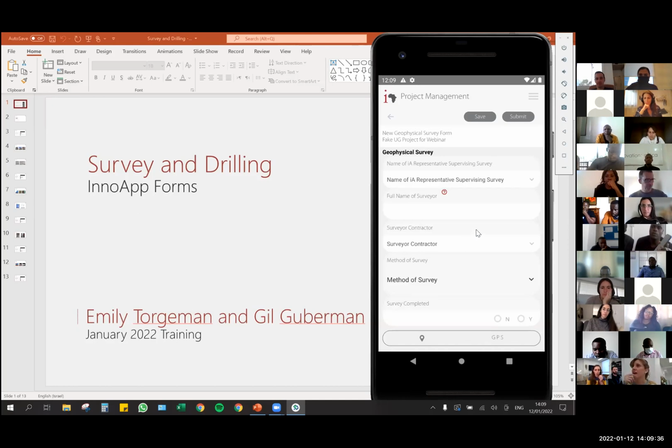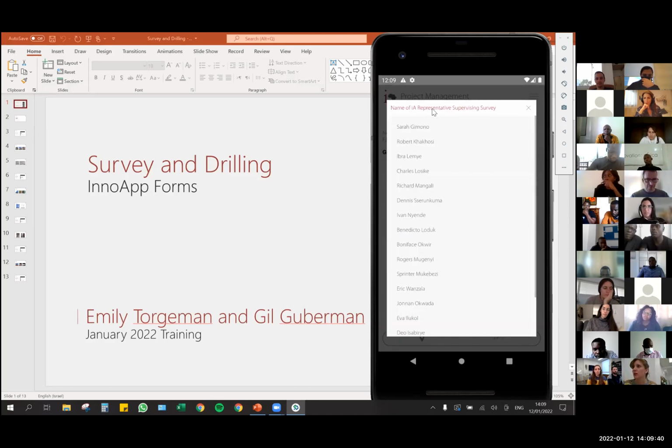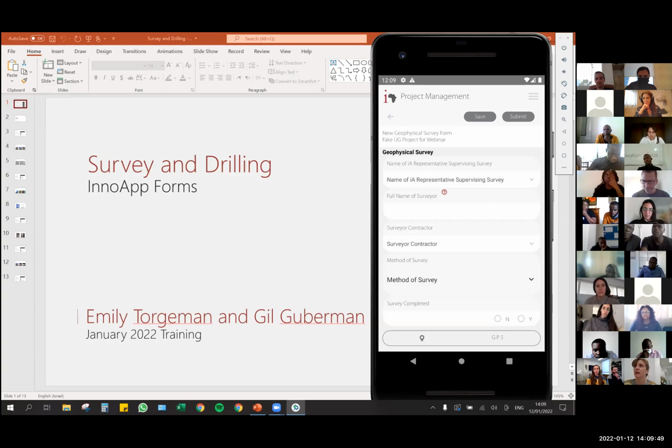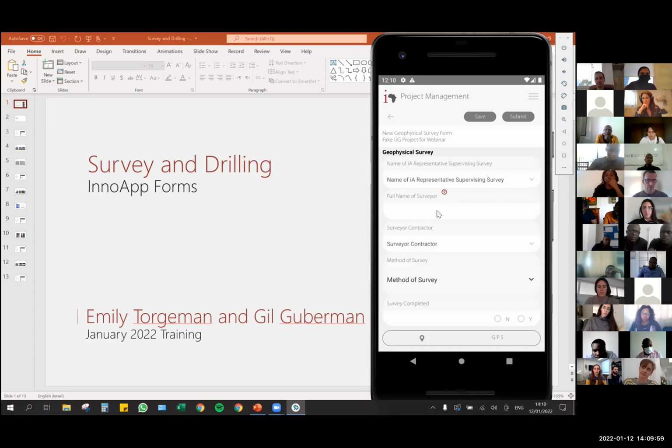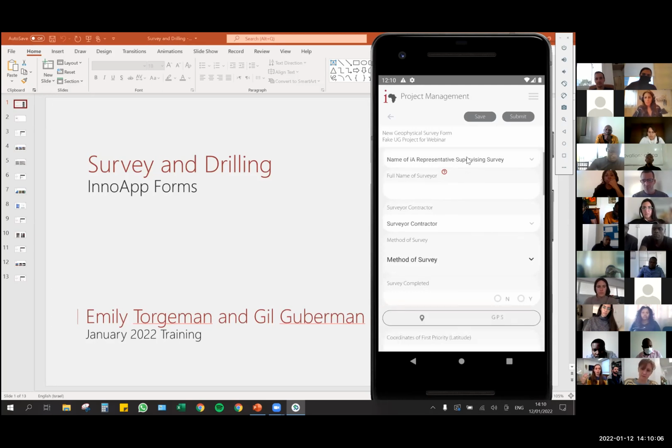So the survey here, we have the name of the person who is supervising the survey. You'll have a drop down list of all the people that are available, even if it's not just a hydrogeologist. Whoever is doing the supervision for the survey can write their name there. Then we want to have the full name of the surveyor. This comes out of experiences that we had where we didn't know who the actual person was who was doing the survey. So we want to make sure that we have the name of the person who was in the field doing the survey, whoever was in charge of the survey.